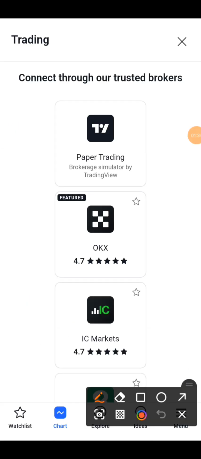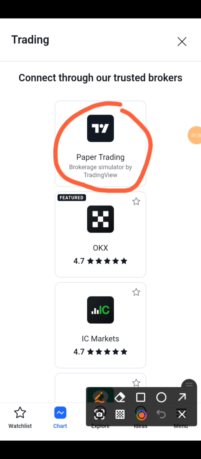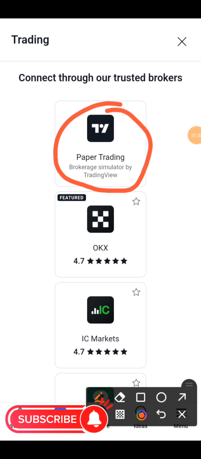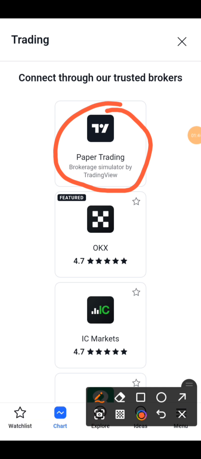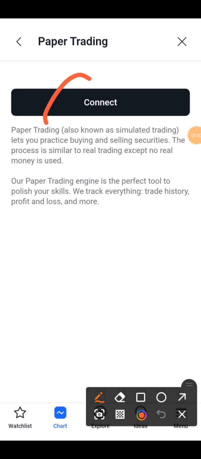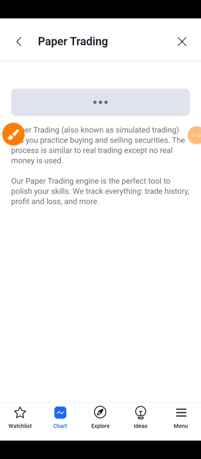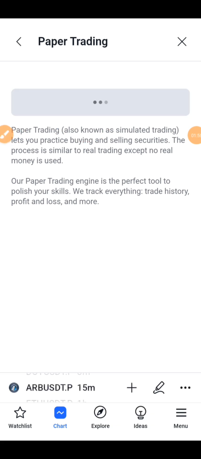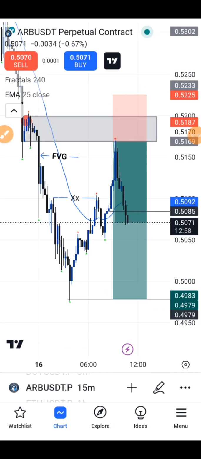Now you can see right here they say paper trading brokerage simulated by TradingView. These are simulated funds that enable you to practice buy and sell on TradingView, right, until you get mastered and get used to it before you decide to fund your real account. So I can just go ahead and click on it. Once I click on it, you will see this connect. I'll click connect. Now it has automatically connected.